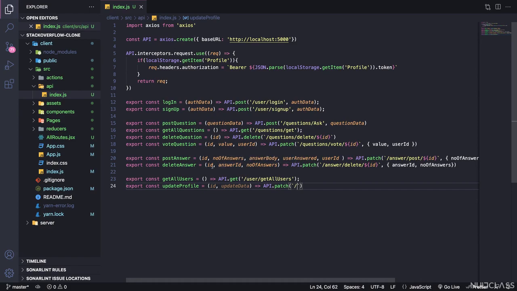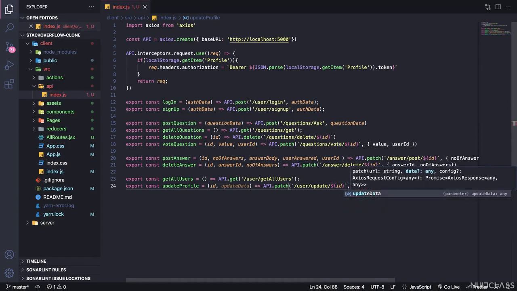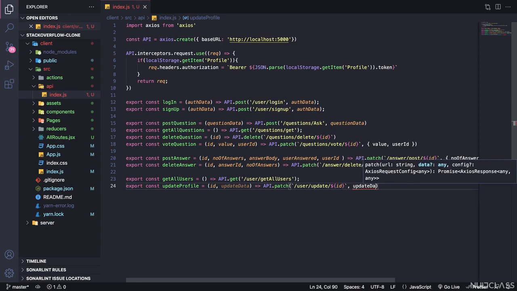So in here we'll just say /user/update/, and we're going to have the id in here. We're going to use the dollar symbol to format the id, and we will send updateData as a body. So we have sent it, and now the request is ready. So now we will send this to the front end.